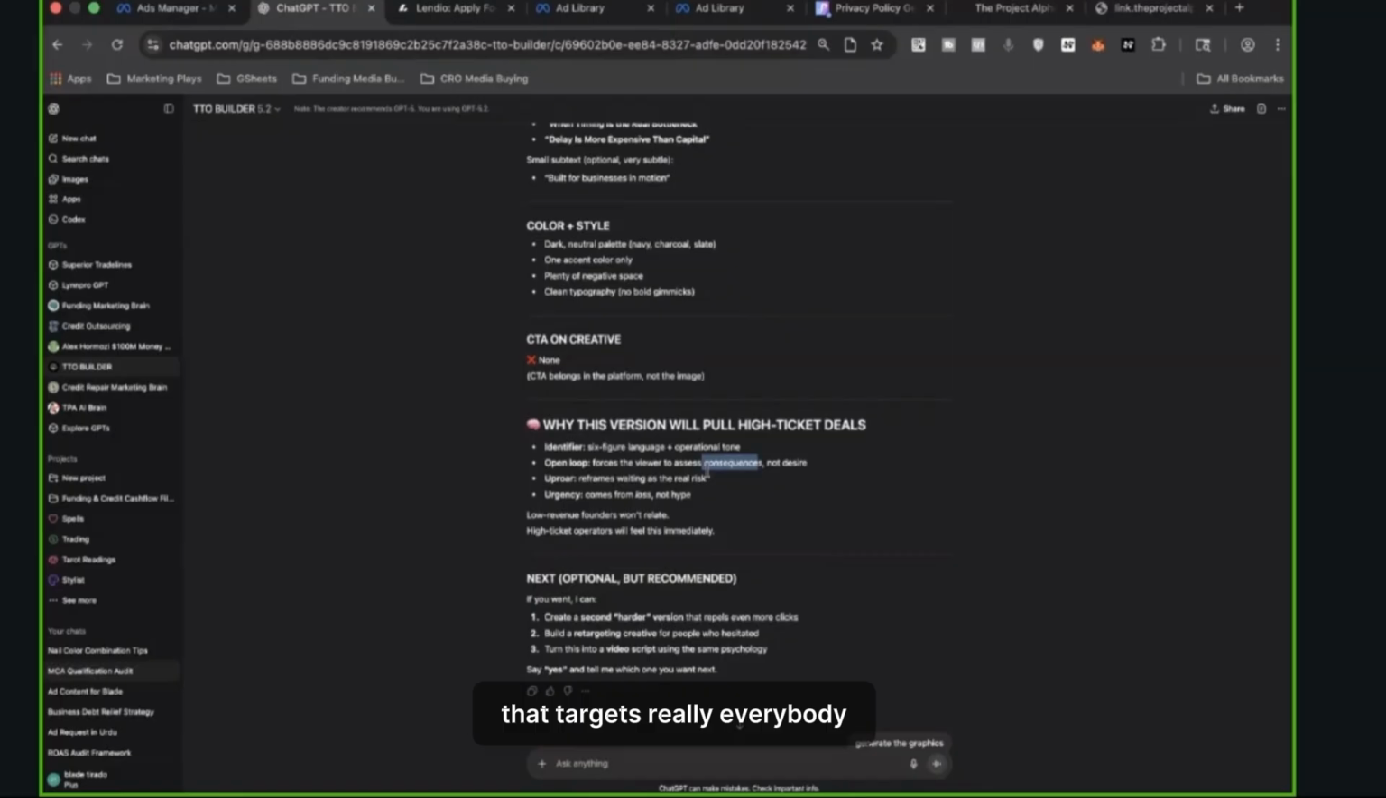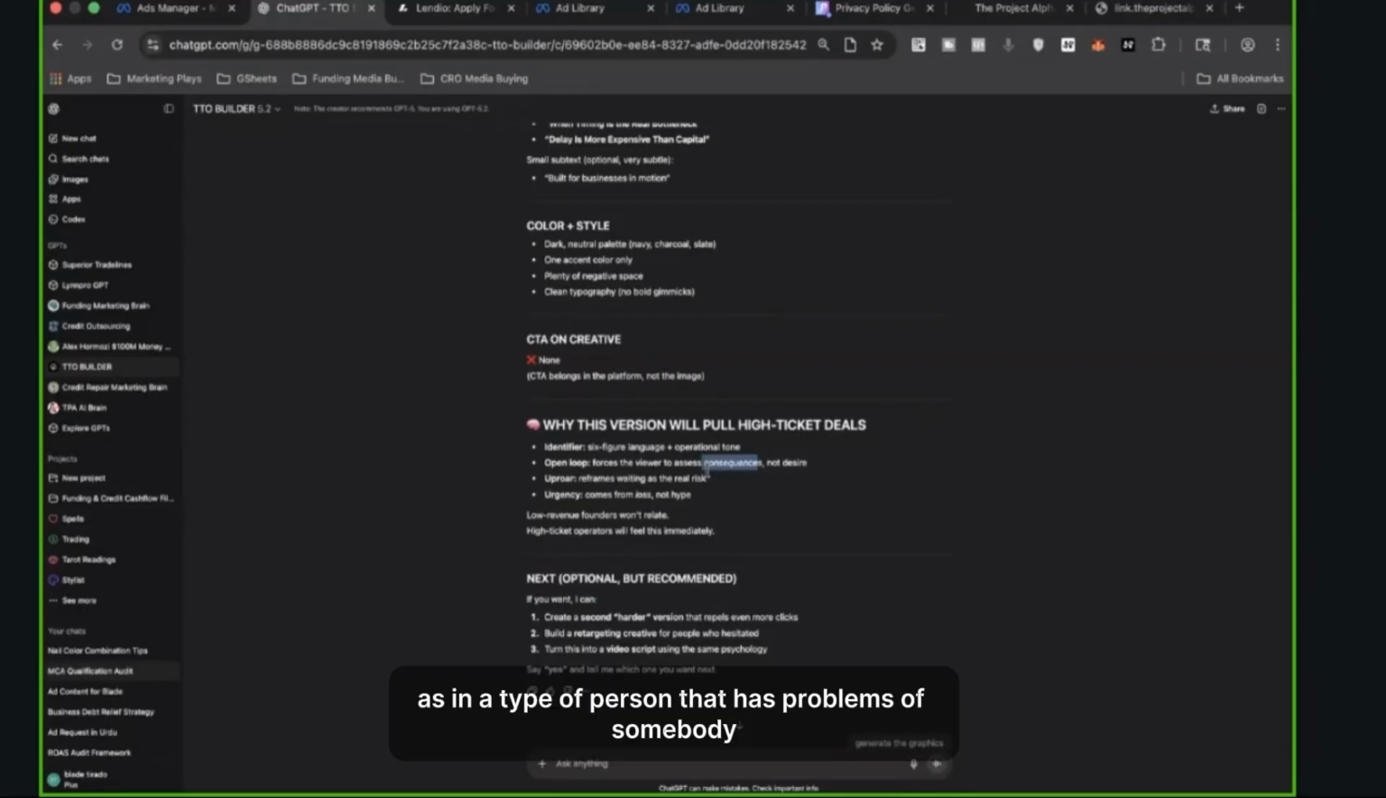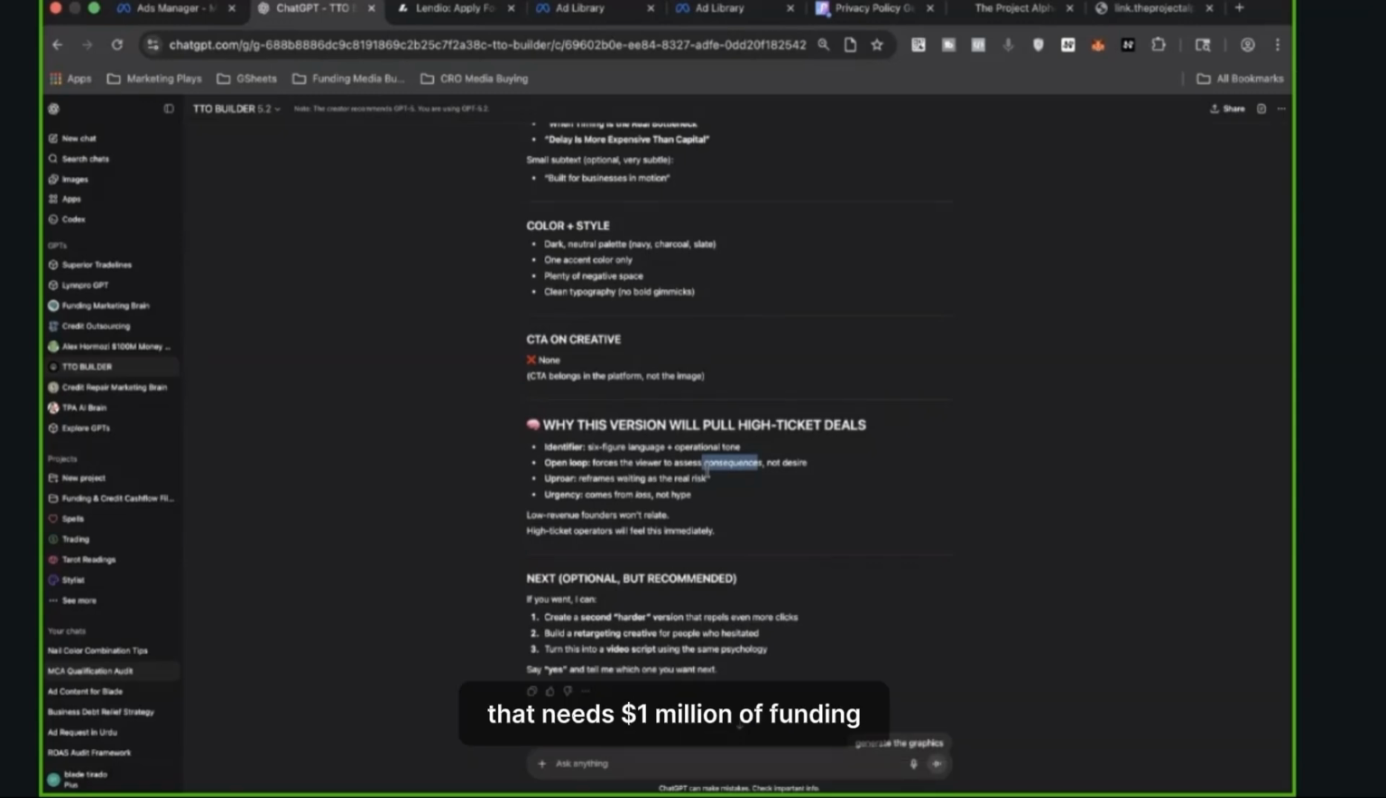That targets really everybody, and it forces you to spend a lot of time on the back end pre-qualifying people out. You don't want to do that. You want to make sure that you're very, very specific on the type of person you're trying to attract. Somebody that has the problems of somebody that needs $1 million of funding plus. Again, focus on those bigger deals.